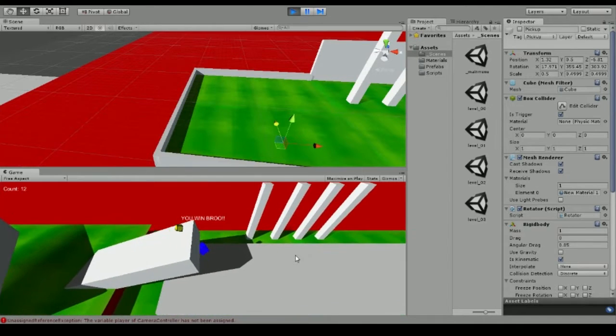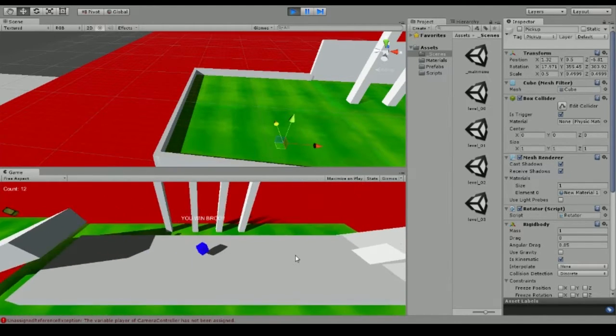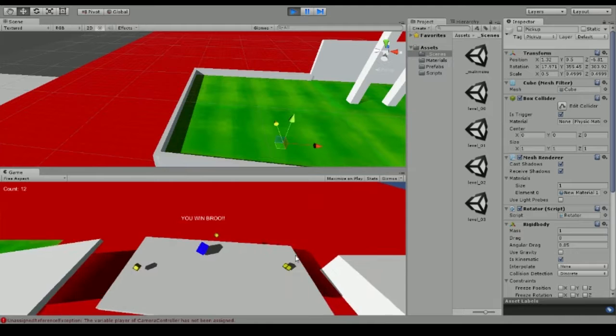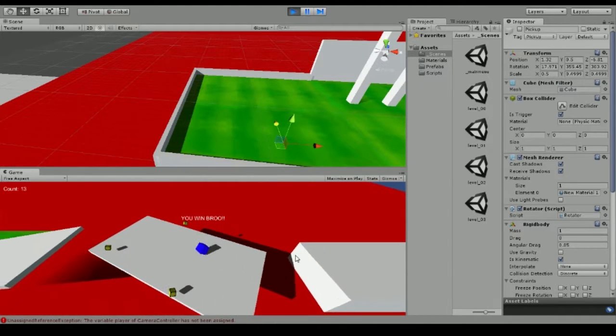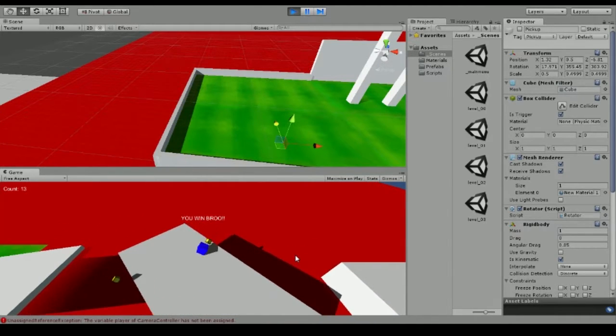I fell. Way to go, Doggy. Failing at your own game. It's fine. 13. Oh, I guess it just says you win still. I thought it would reset or something.